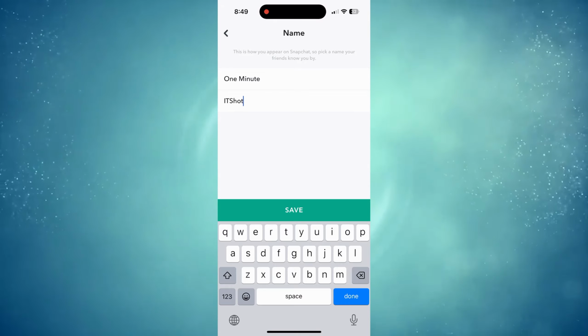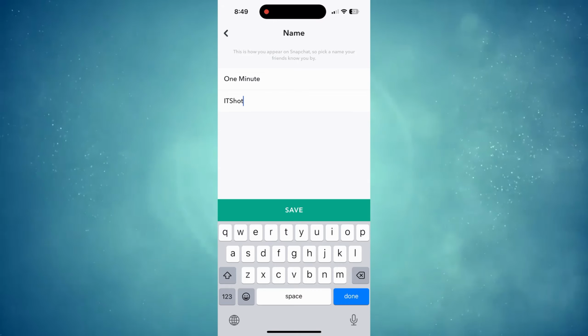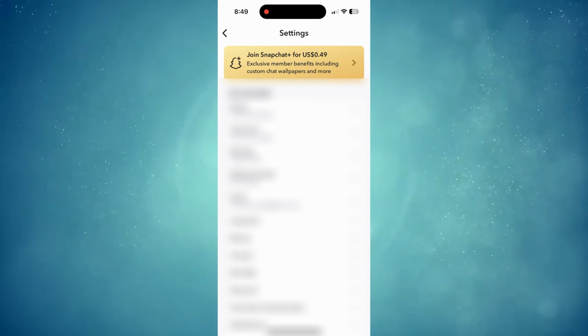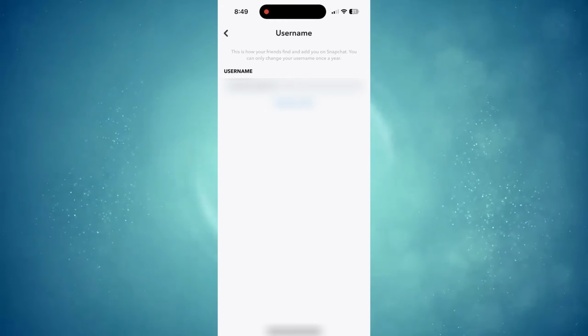Now let's update your username, the @handle. Stay in settings, scroll to username, and tap it. Hit change username, then type your new one, like 1 Minute IT Shot. Tap next and confirm by tapping continue. Heads up, you can only change your username once a year, so pick something awesome.